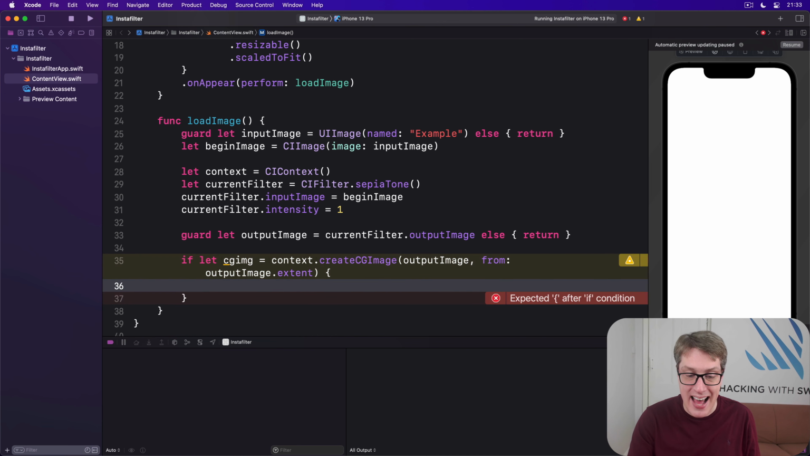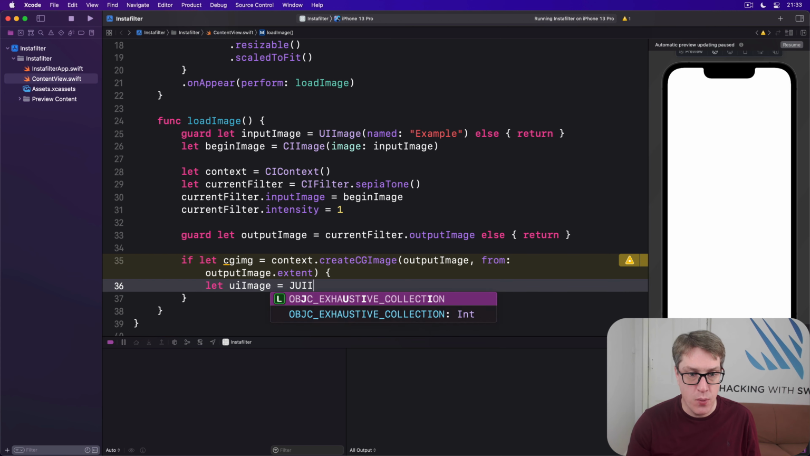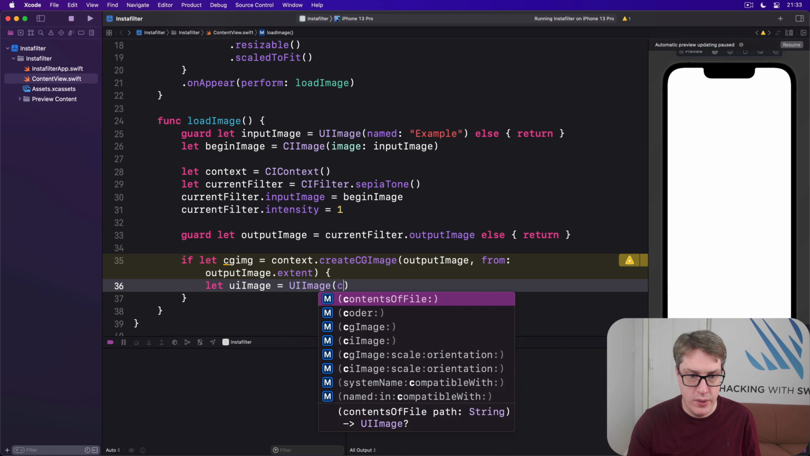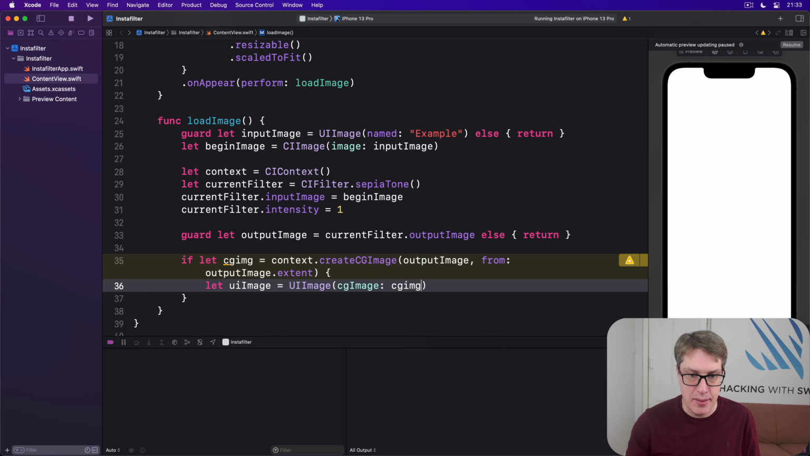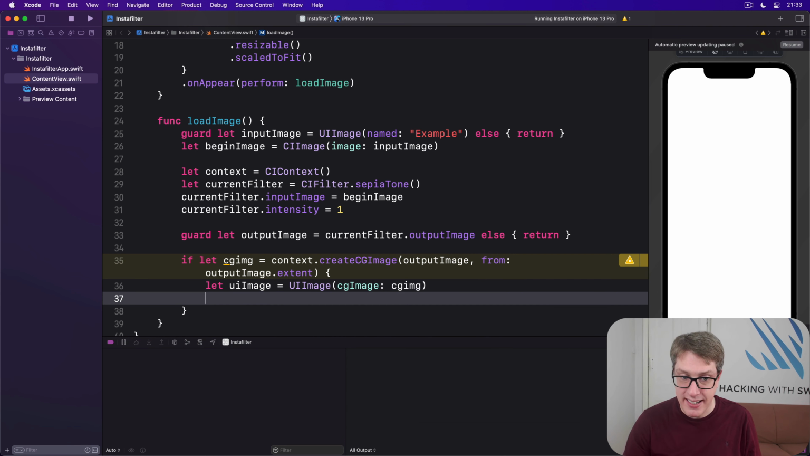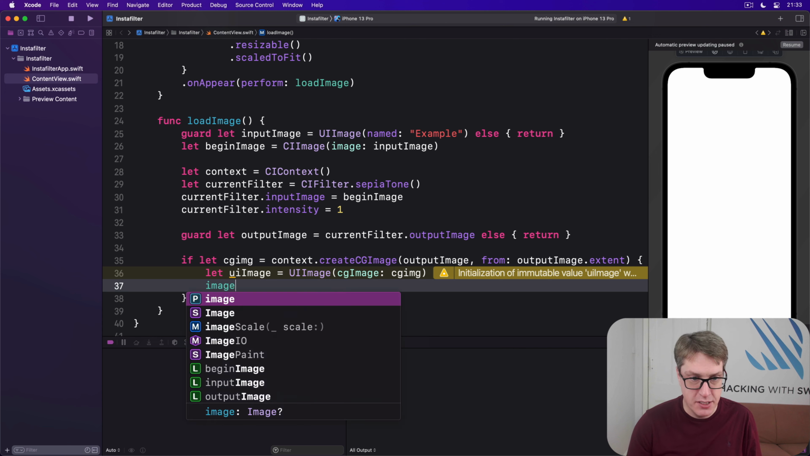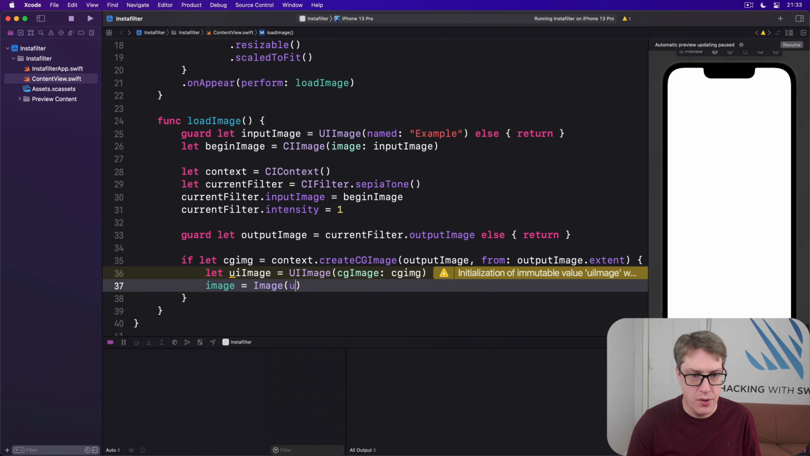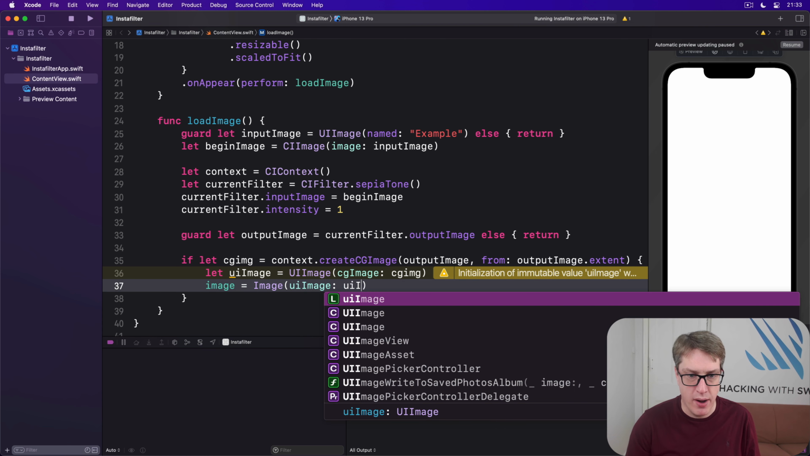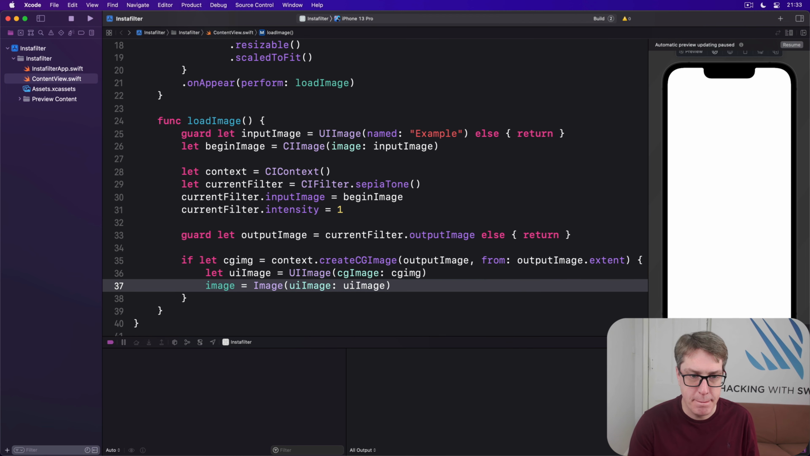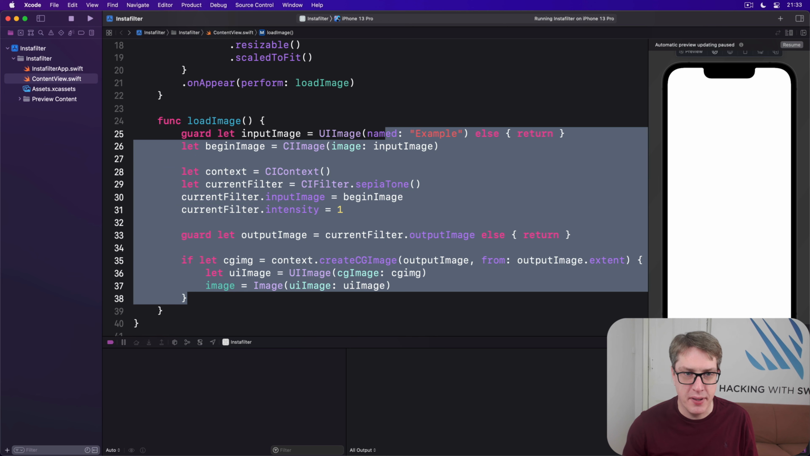If we can read that, then we'll convert that into a UI image. So we'll say let UI image be a UI image with CG image, that CG image. And finally, convert that into our SwiftUI image for display on the screen. So image equals our image with a UI image of that UI image, like that. That's the full code. It's a bit old school, but there you go, that's what it is.